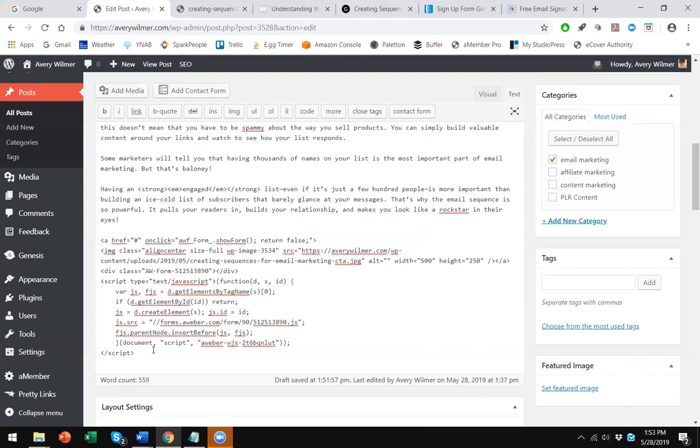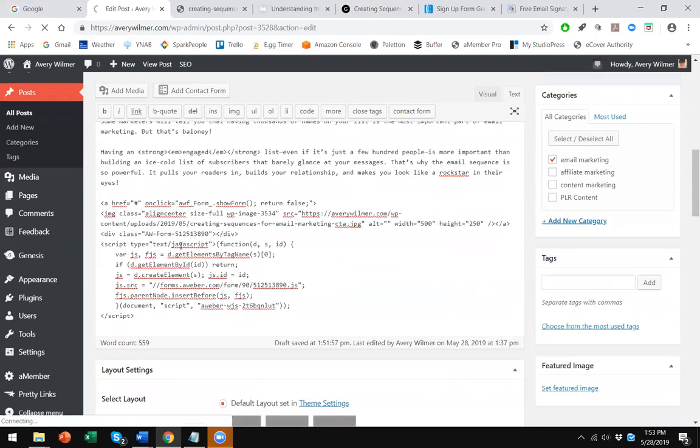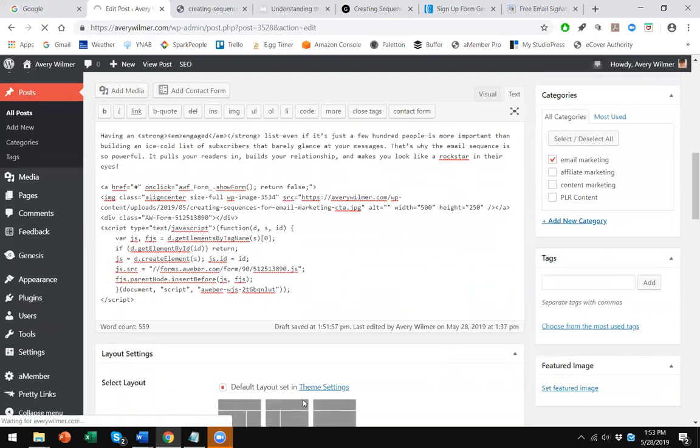All right, so now I have the code in here. And like I said, the only reason I know how to do this is because of trial and error. More error than anything at first, but I eventually learned. I'm going to hit update my post once I have my code in there.